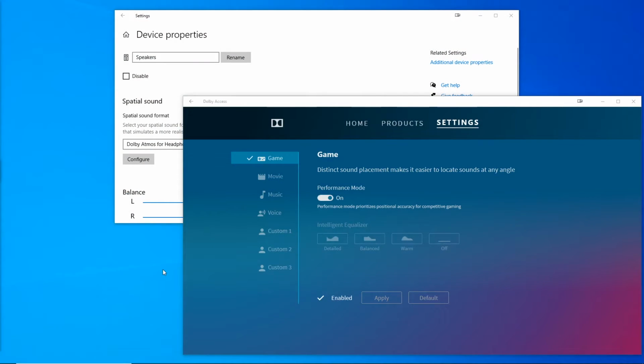Now, in my opinion, Atmos sounds richer and fuller, and the bass also seems a little bit deeper without being distorted. All things considered, this is my preferred experience for simulated surround sound, but this is going to vary from person to person and depending on what headset you're using as well.